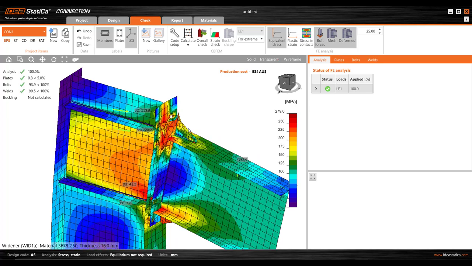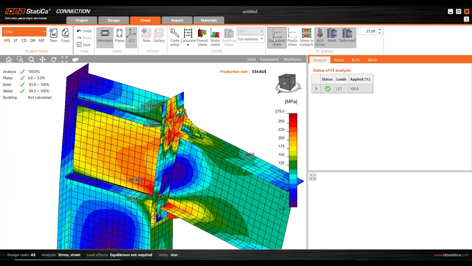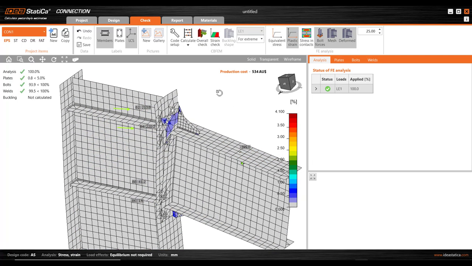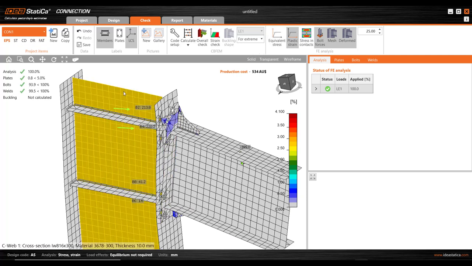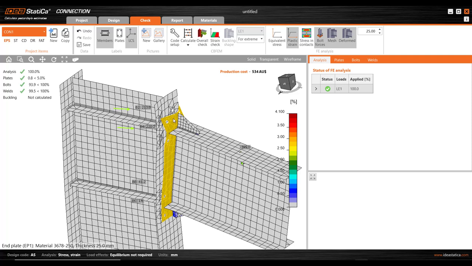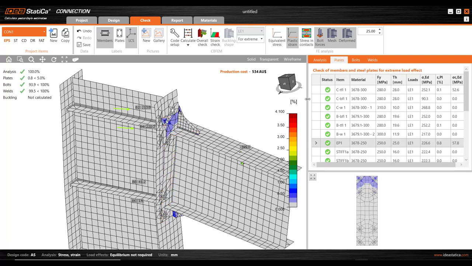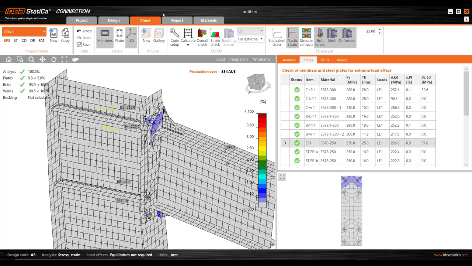Okay, and a really nice thing about the check menu is you can select on anything to see some further results. So, for example, the plastic strain, we're up to 0.8% somewhere in this connection. I'll select that end plate, and it takes me to the right tab in the results. I've got to be on the check menu, and it highlights the appropriate row. And this item has a plastic strain of 0.8%. It's less than the upper limit default of 5%. That's the upper limit to plastic strain. And so it's working. So everything is ticked here in terms of design checks.